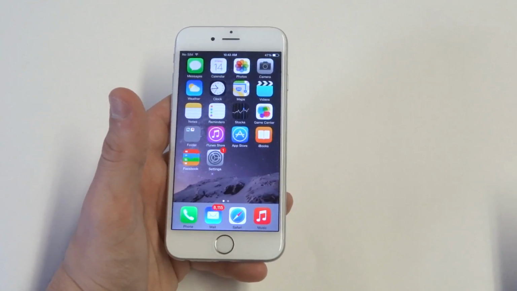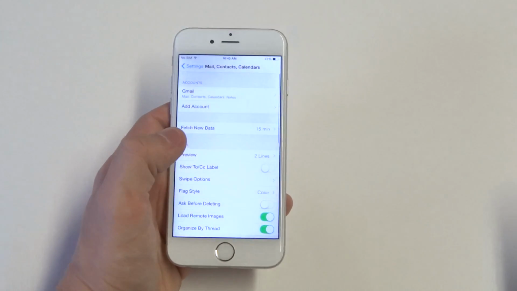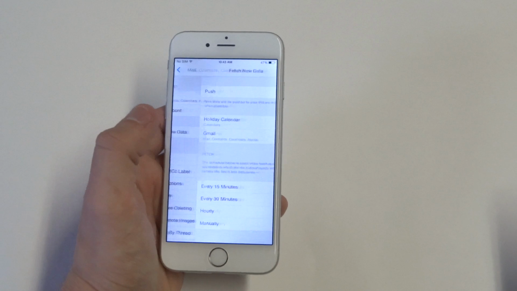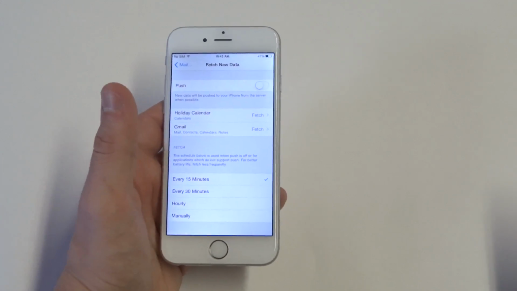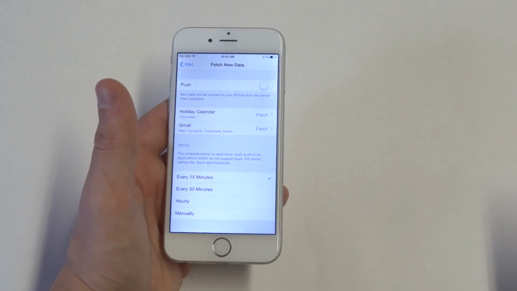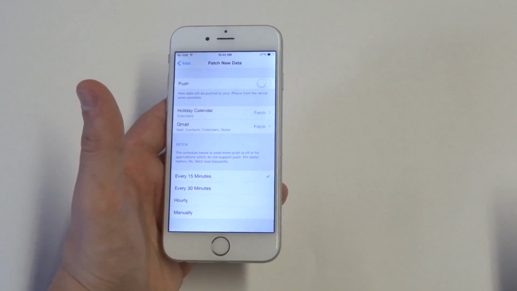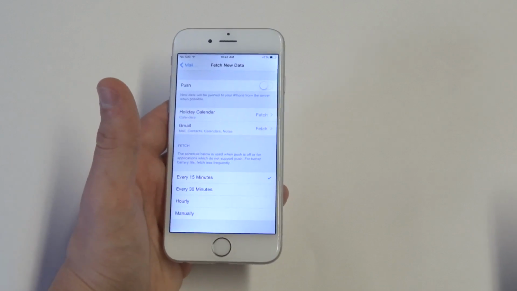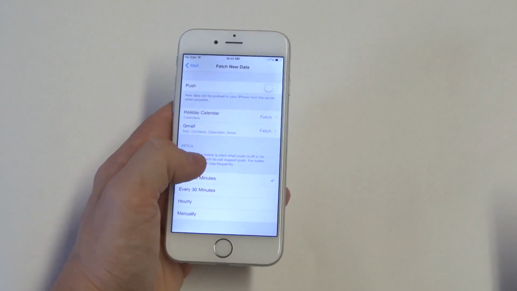So the first thing you want to do is go into your email settings and click the option New Fetch Data. All right. Once you're in here, if your iPhone 6 is set to push, that's a good thing because it means it's basically just constantly on the lookout for any incoming emails. This, however, can also be a bad thing. Instead of using the push feature, turn this option off, and below you're going to see the fetch data option.